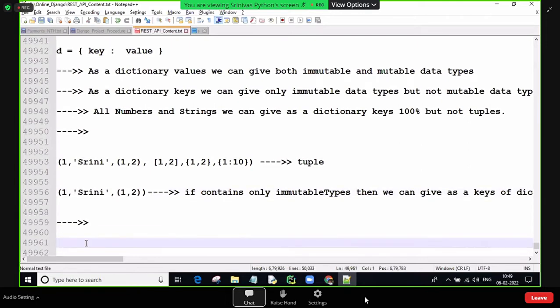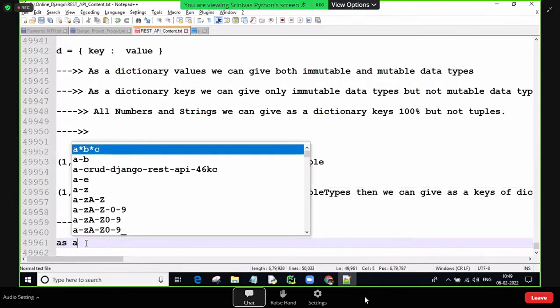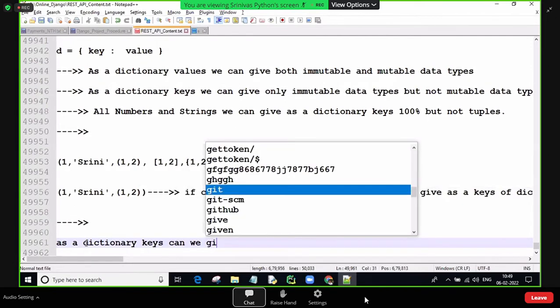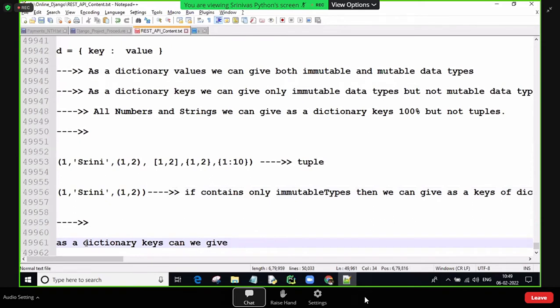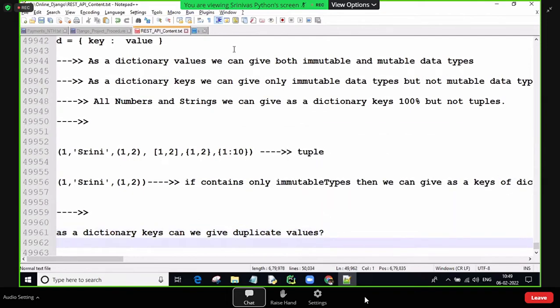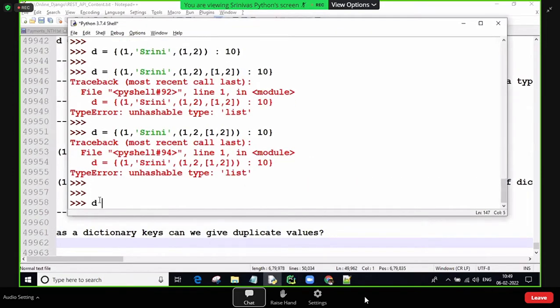Now next, as dictionary keys, can I give duplicate values? That is my question. Duplicate values, that is the question. So duplicate values are not possible. Okay, good answer.